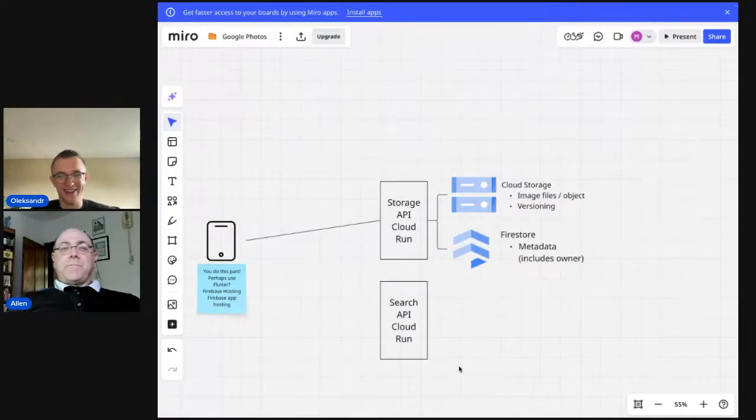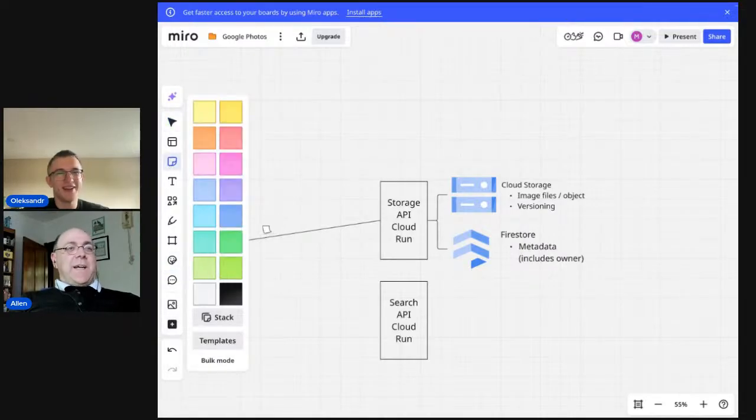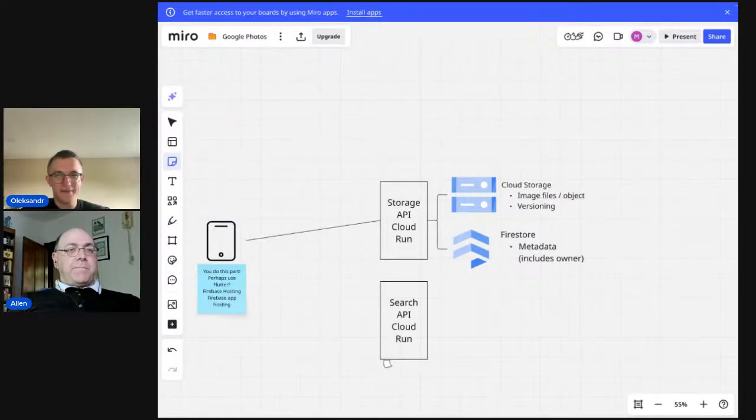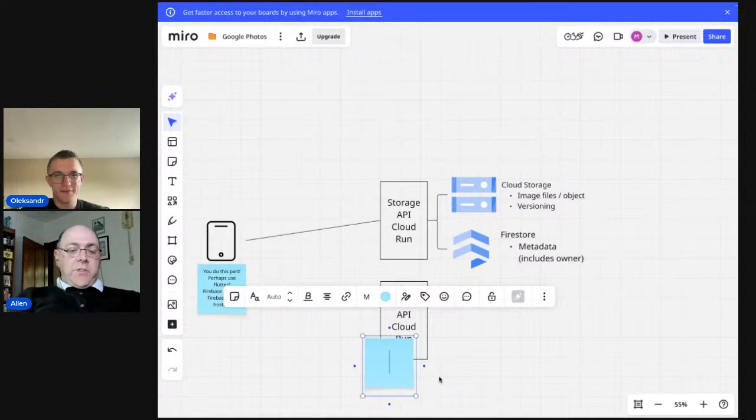So the search API, as we mentioned, has two different sets of requirements, two different kinds of things that we need. So let's add a sticky note. Where'd my sticky notes go? I know they were here a minute ago. There we go, sticky notes. Let's add another sticky note here, just to remind myself: we need to address two different types of searches.